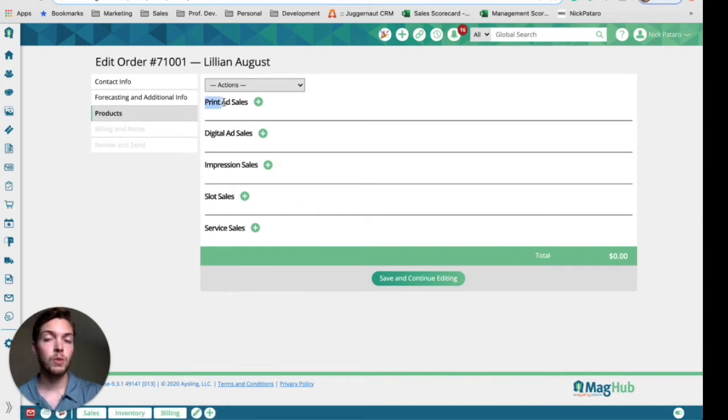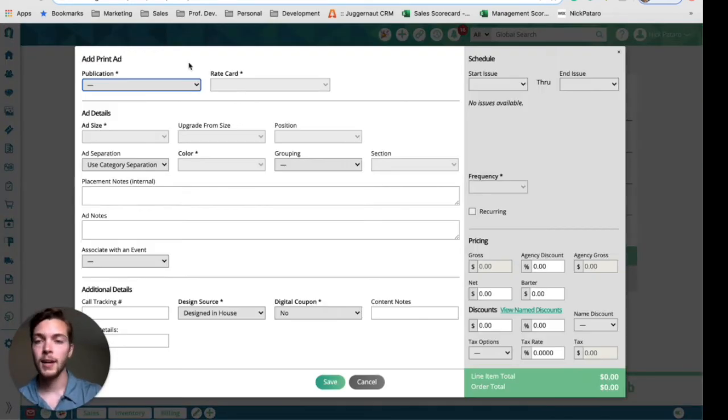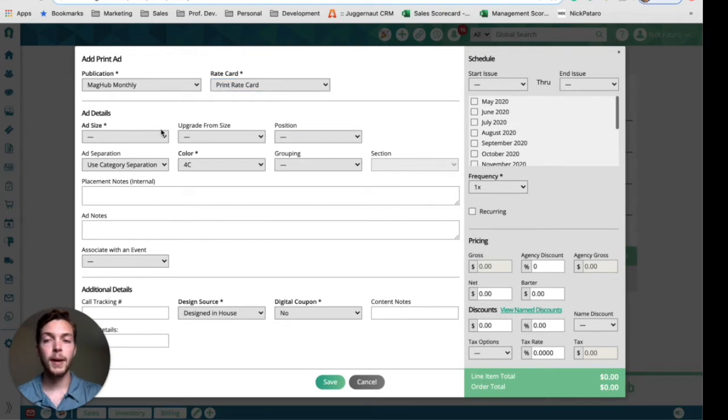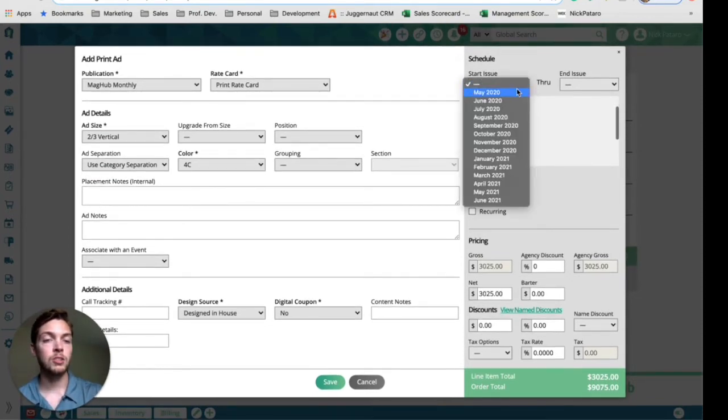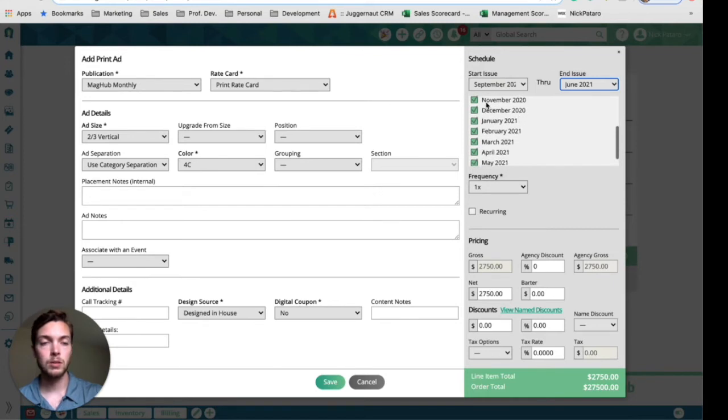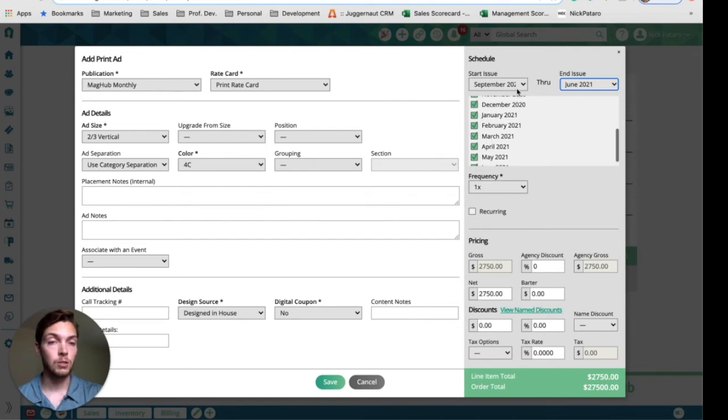So very straightforward. If I need to create a print ad sale, I click the plus button next to the print ad, and I choose my publication, and I choose my rate card, and actually you'll do the print rate card, and I choose my ad size, and I choose the issues that the client's going to be running in, and it's all pretty straightforward. Okay, I can also select a start issue and an end issue if I just want to select a lot of issues in a bulk selection. So that's kind of a speedier way to select maybe a full year. You can just go start to end.